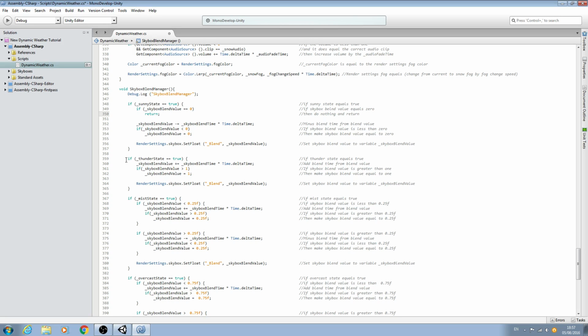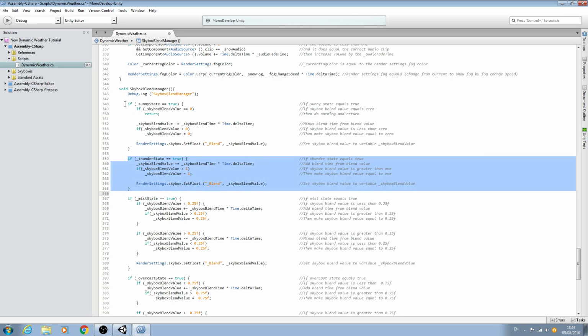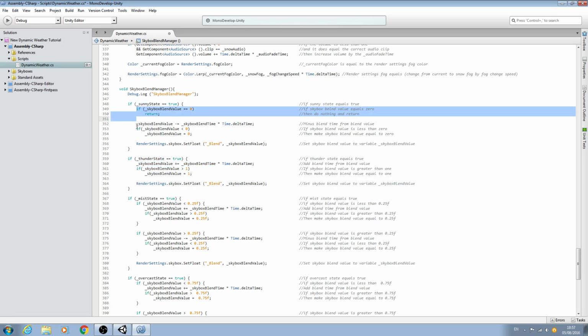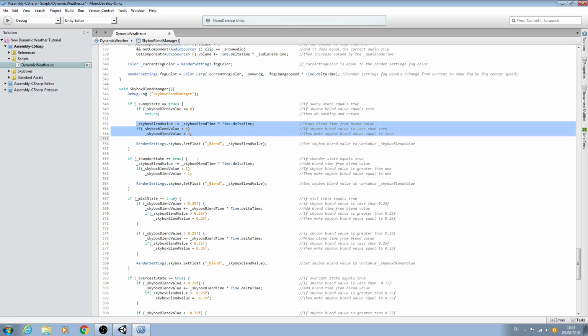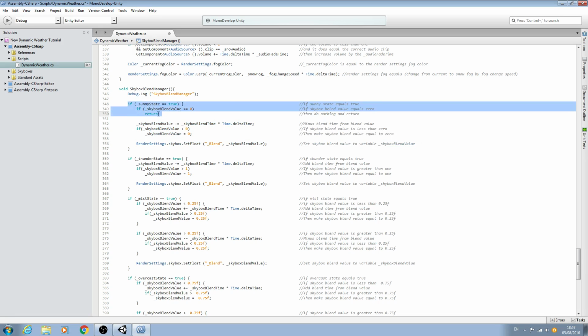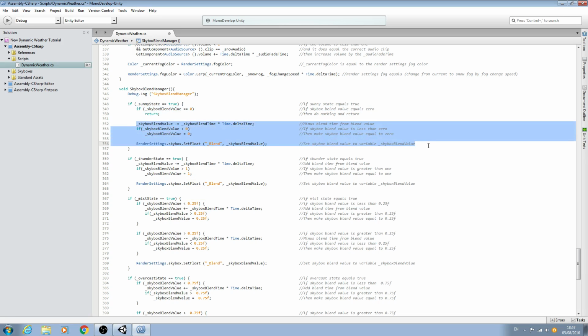So let's say we're switching from the thunder state to the sunny. The skybox has a blend value of 1. It comes here. Because it's greater than 0, it skips over this. It adjusts the blend value down to 0. It adjusts the render settings. And when we finally do hit 0, then we do nothing and return. And that way the script is not reading the rest of this code once it no longer needs to.